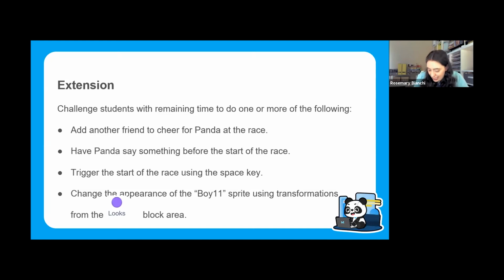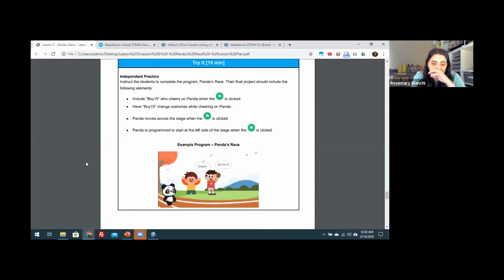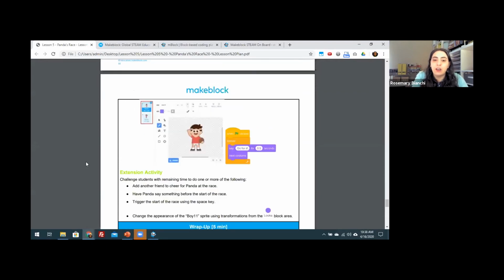And so there are added challenges here for your learners to be able to continue to add functionality to this program. As a reminder, the lesson plan does also, in the independent practice, give you as the teacher some of the information that can be helpful.